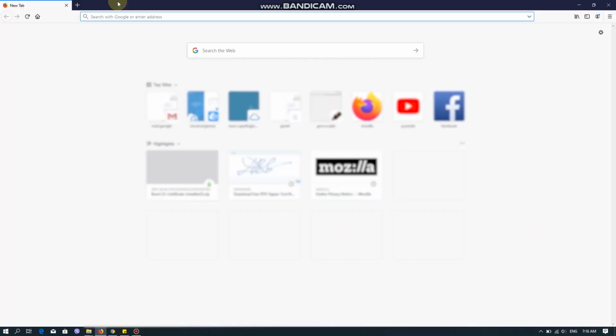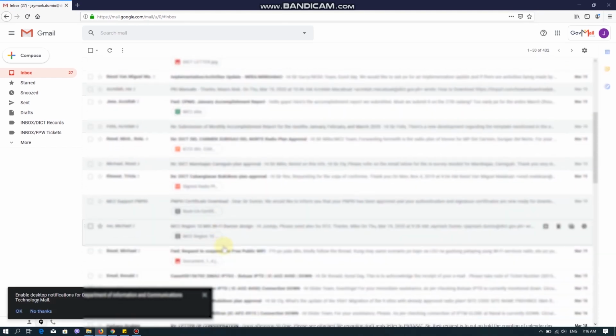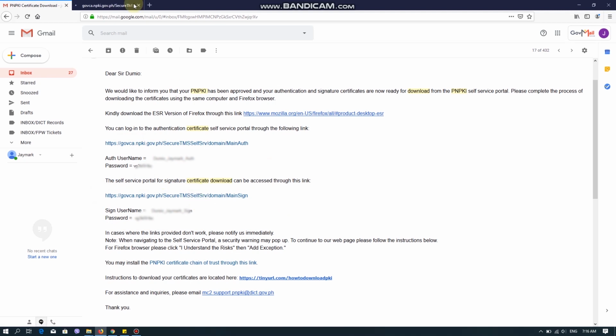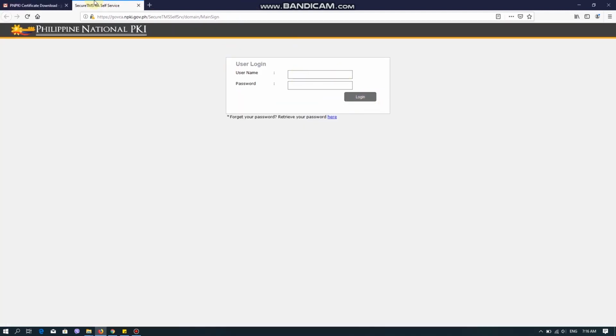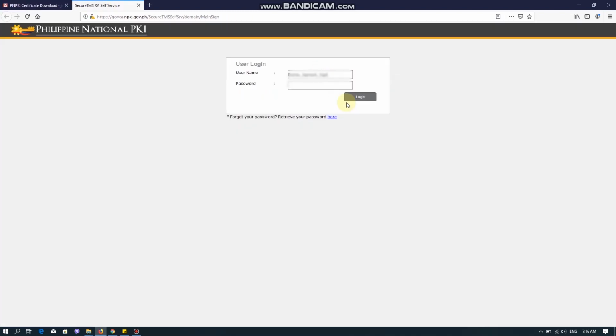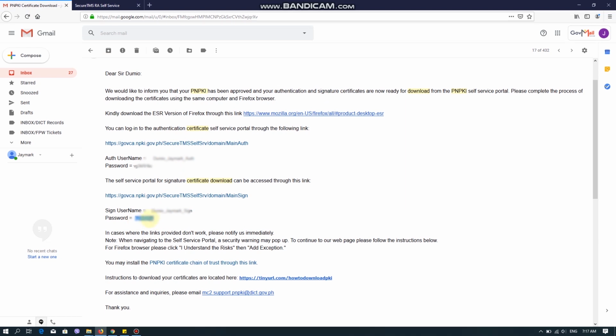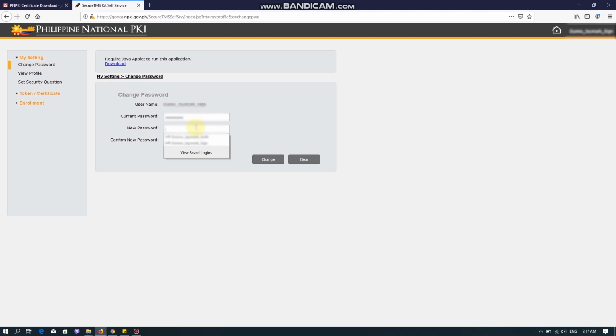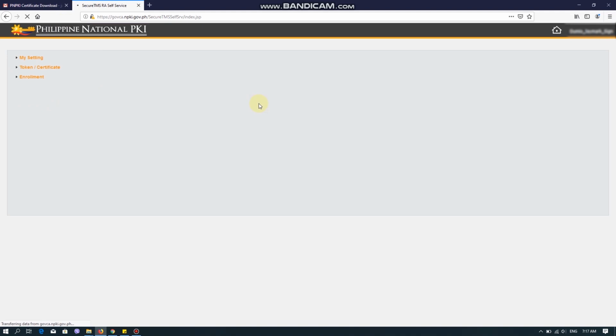After completing all the installations, let us go back to the email we received from the PNPKI support and log in to their self-service portal for the signature certificate download through this link. Open this in a new tab and log in using the username and password given. On your first login, you will be required to change your password and then select a security question and your corresponding answer for account security.